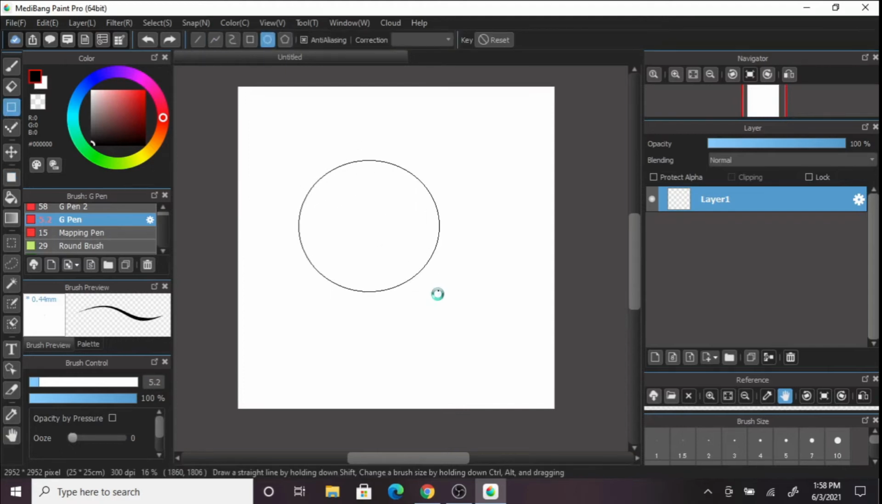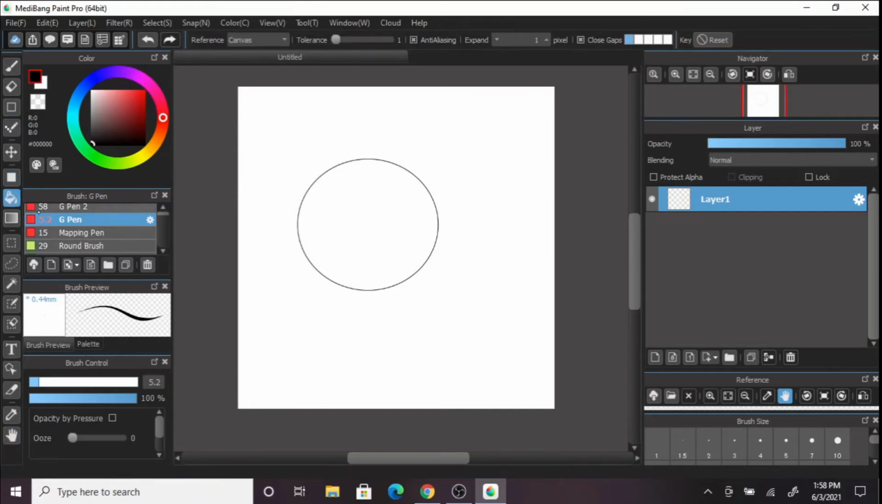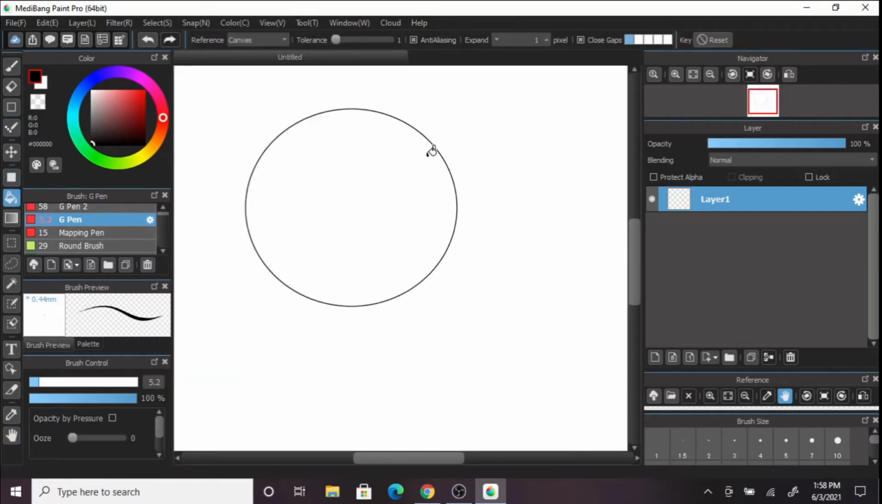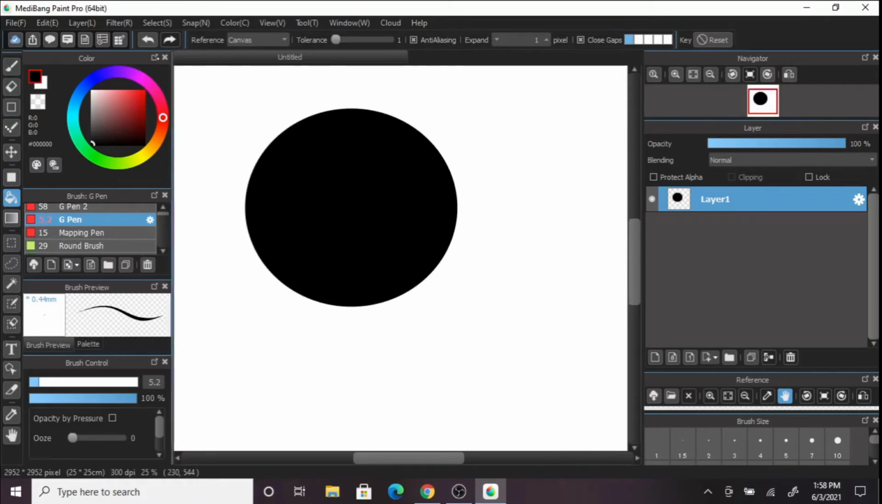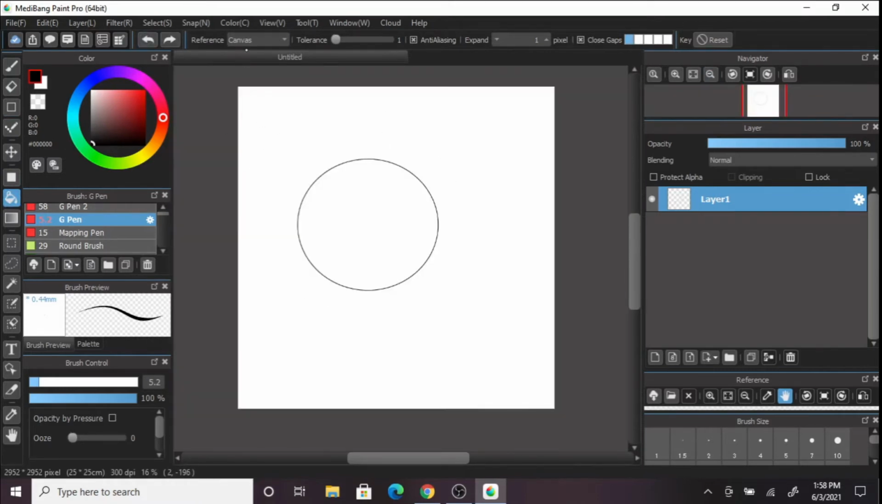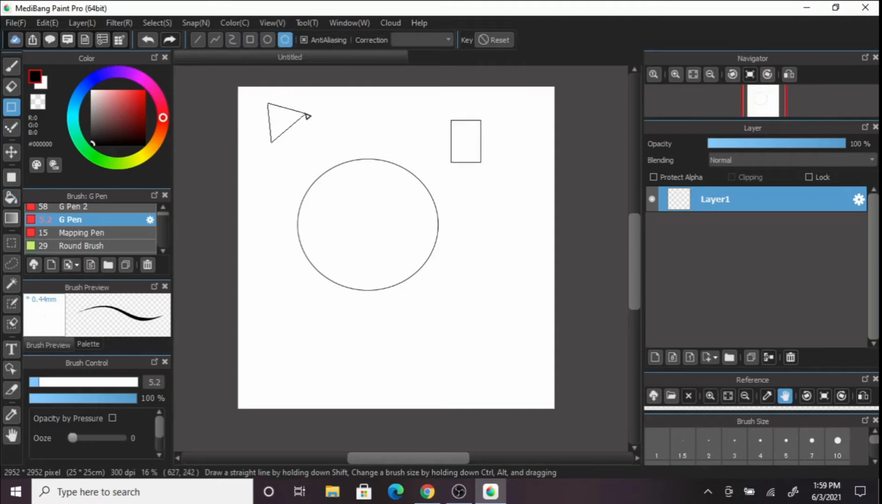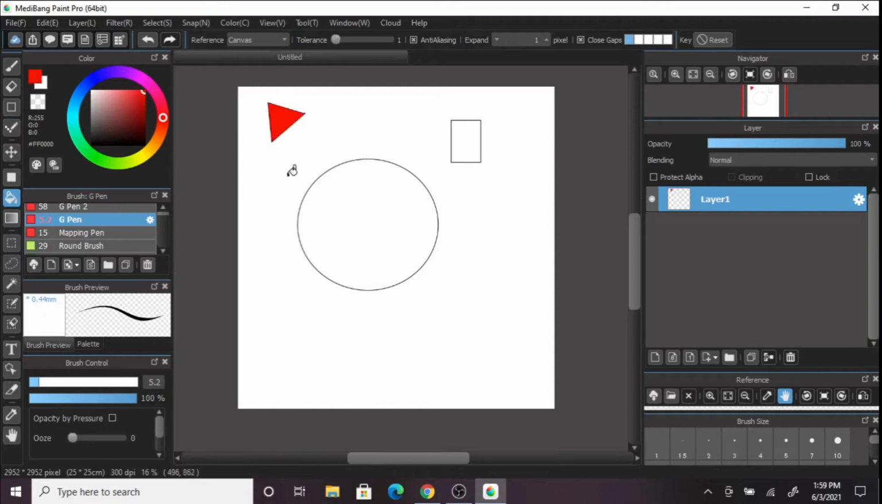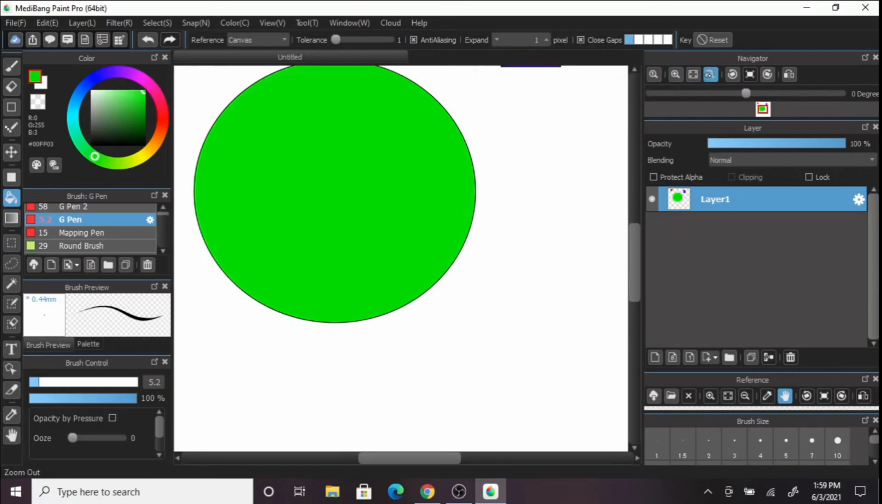So let's go back here and go to the bucket tool. And that's obvious also. Fill in anything. Not canvas, sorry. Go back to here. This one. And I'm going to go red here. Blue, yeah. And green, yeah. That's pretty much it.